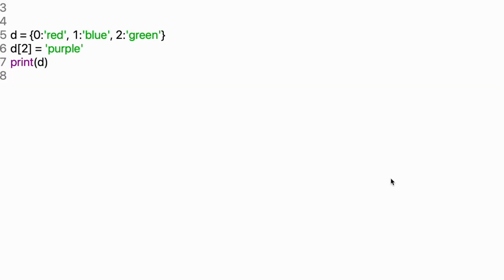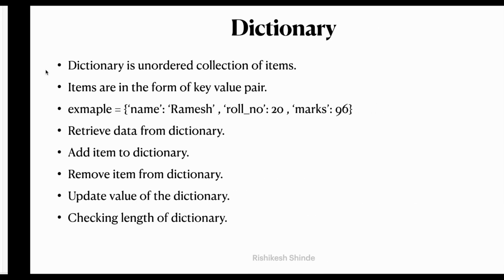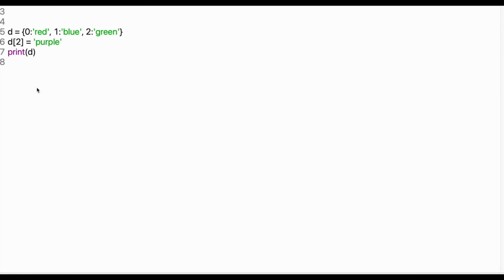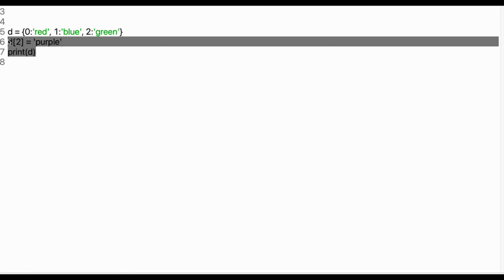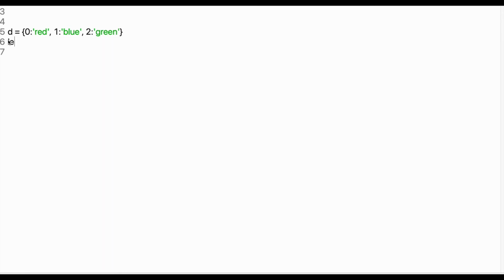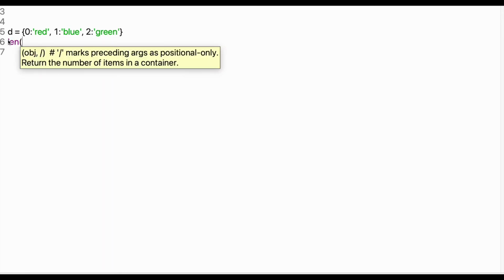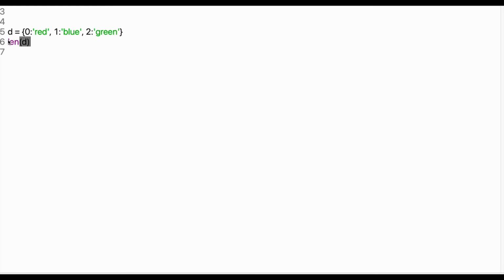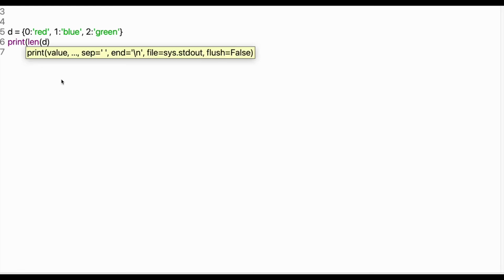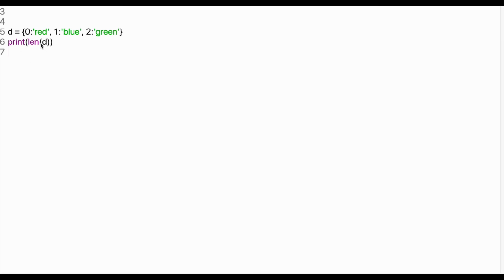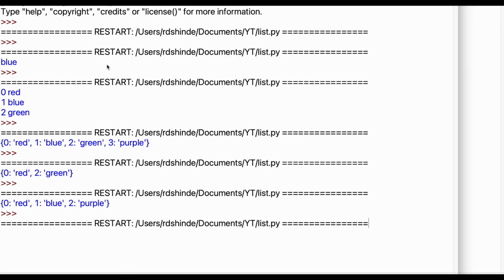So this is updating. Now the last point is checking the length of the dictionary. So we have done this multiple times. So using the length function we can get the length of the dictionary. So I can simply print out that length using the print function, then length, and then we are passing our dictionary. Let us run this. Okay, so we are getting 3 because our dictionary has 3 items.